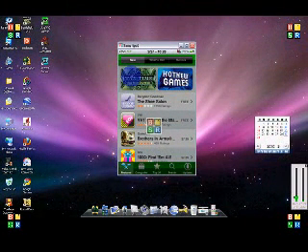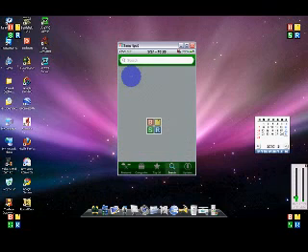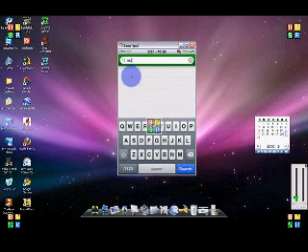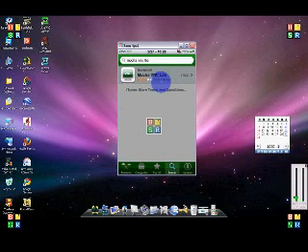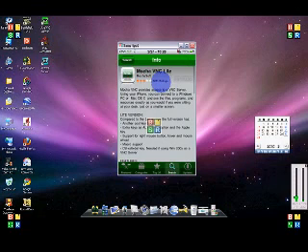Okay, so the first thing you want to do is go on your iPod and open up the App Store, and then go to search. And then search Mocha VNC Lite. And there it is, right there. So press on it. And then there it is. So just go on it.